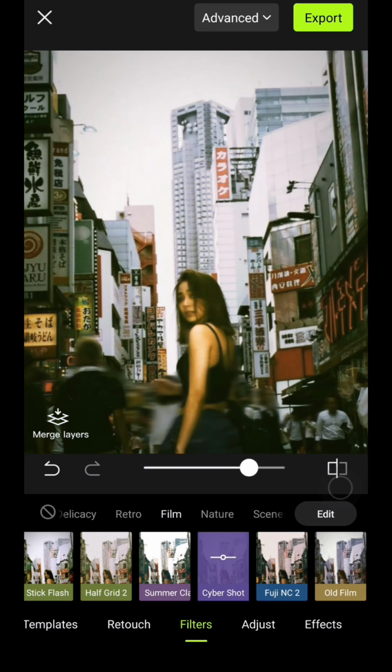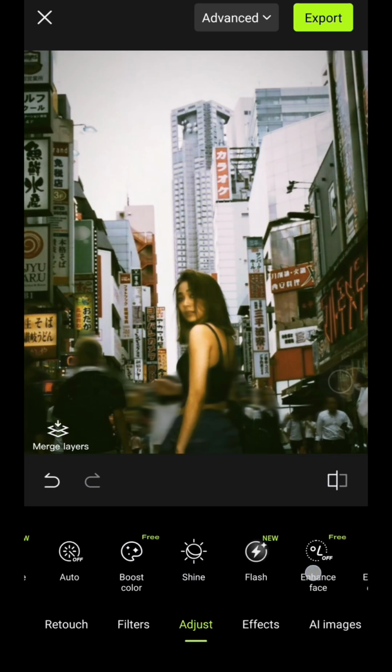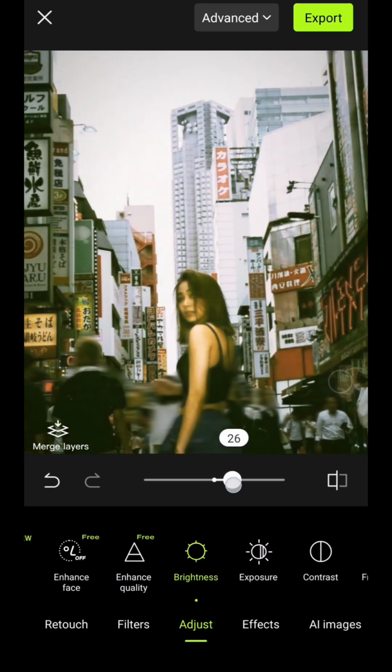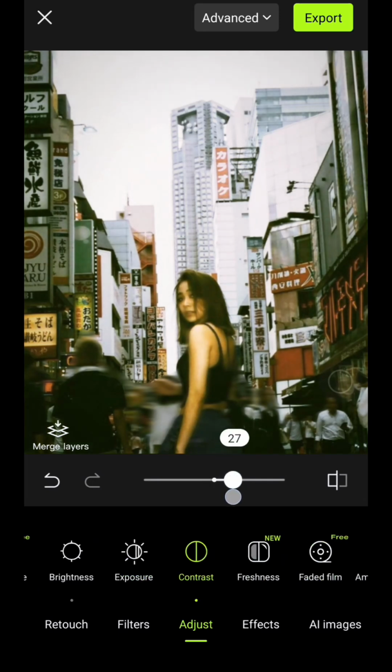And finally, just go back to adjust and then just increase the brightness as you like. And then contrast, like this. Just increase slightly to make your subject pop and bring the motion effect to life. And then when you're done, just tap on export.